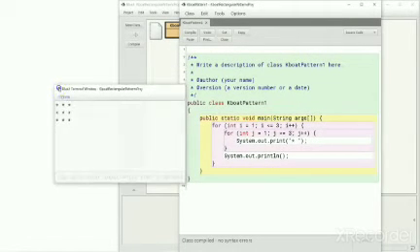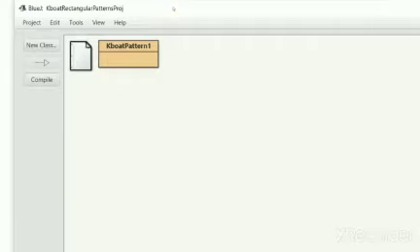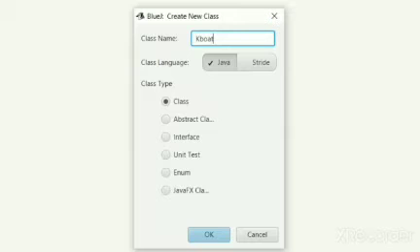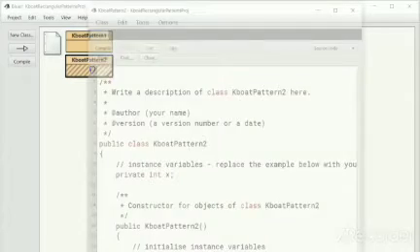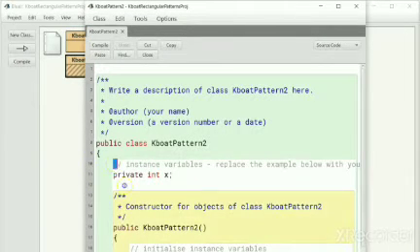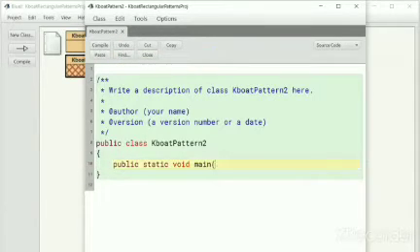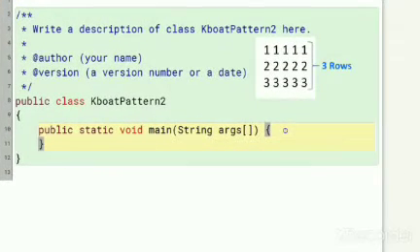Now let's move to rectangular patterns involving numbers. This is the next pattern that we will solve. I will add another class for this. I will name it keyboard pattern 2. Let's replace this code with the main method. Okay, now we are ready to write the program for this pattern. The pattern has 3 rows, so I will write an outer loop to run for 3 iterations like this.